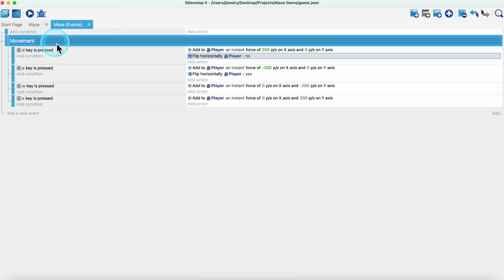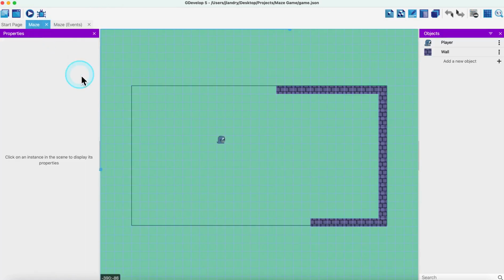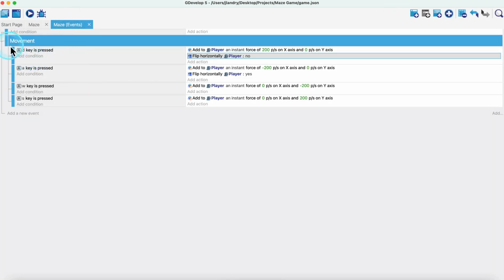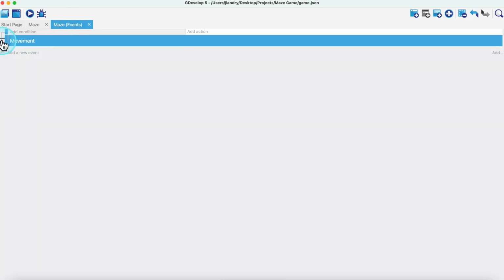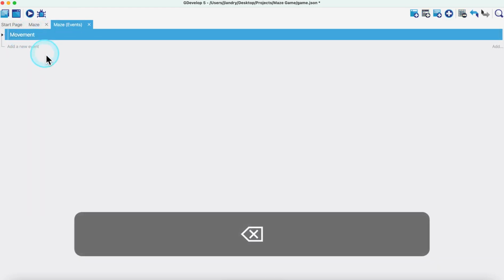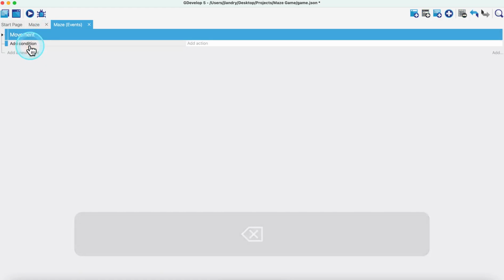Okay, so now we're going to go ahead and make our walls solid. And this seems like a simple thing, but it's one of the trickier behaviors to do. So I'm going to go ahead and close my movement group here. And I'm just going to start right up here with my empty event. If you don't have an empty event like that, make sure you click on Add a New Event.